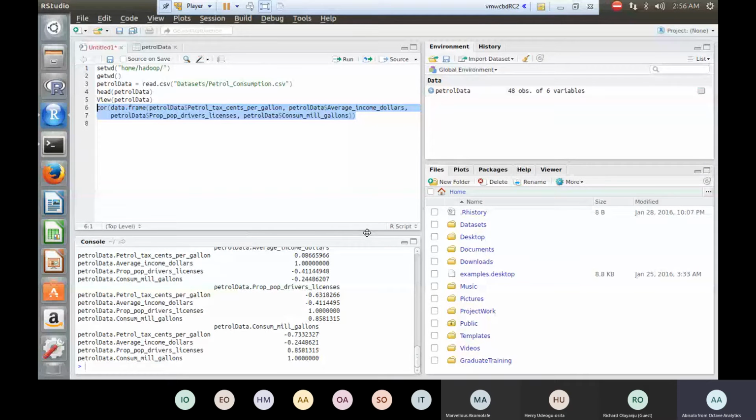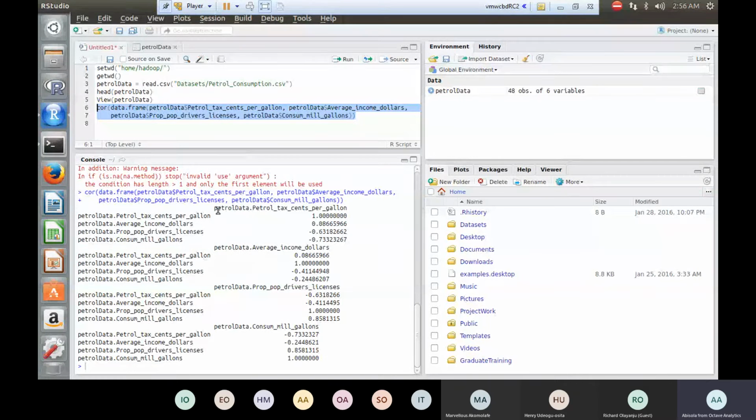So let me quickly show us this here. You can see petrol tax cents per gallon. The correlation of this with itself is 1, definitely. So like I told you, when you have correlation equal to 1, it means you have a straight linear relationship. Multicollinearity means that you have two explanatory variables that are the same, and you're checking the correlation between them, very close to 1. So you cannot have two explanatory variables like that. It wouldn't make sense to have them.